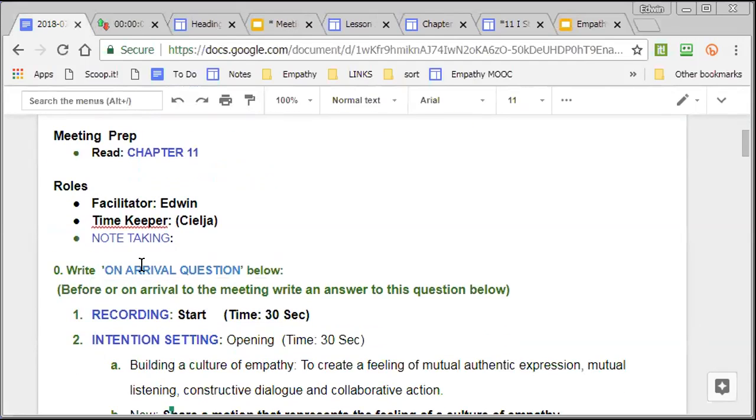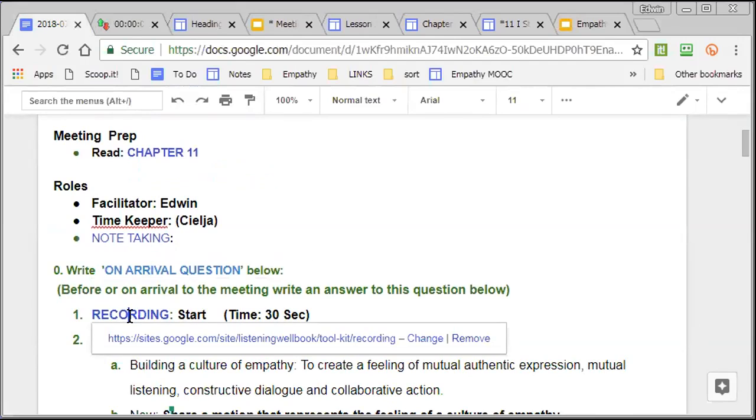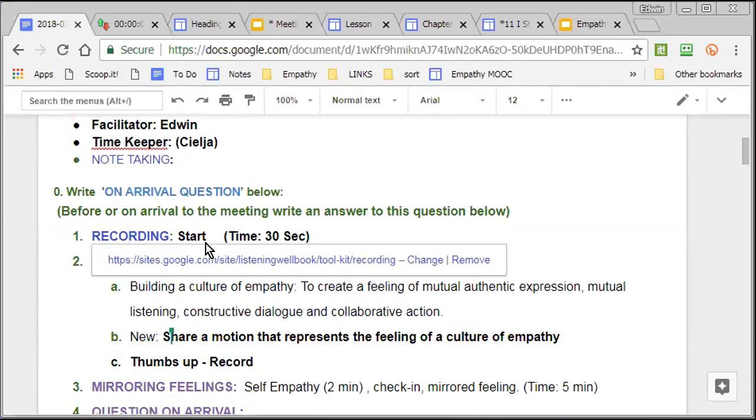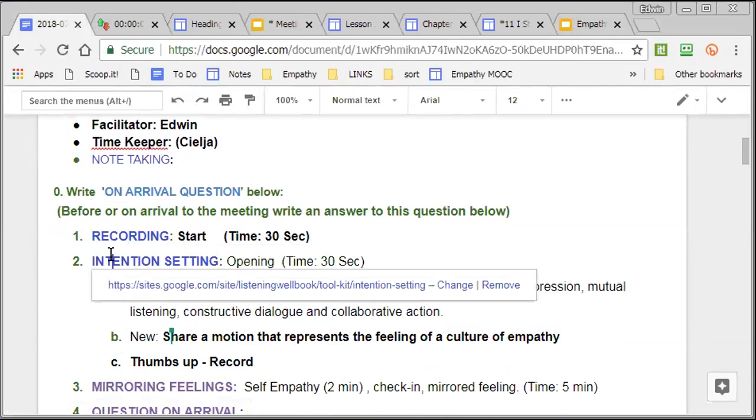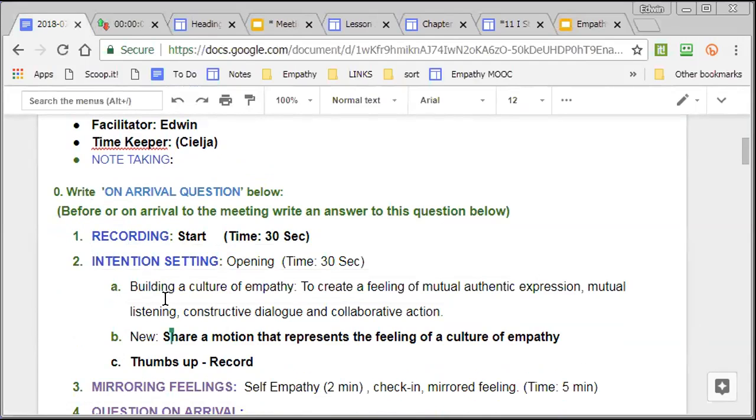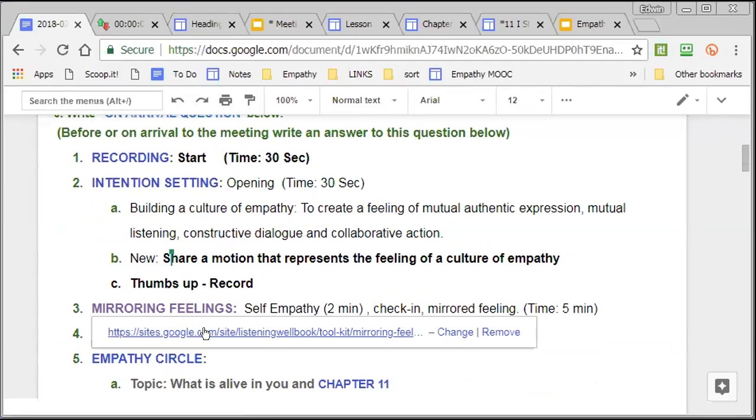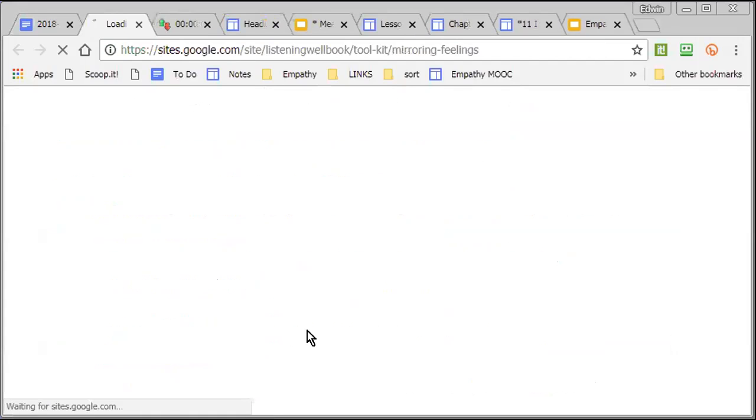Then we've got the on arrival question, and all of those link back to the website. So even the recording, as a segment, has a link back that explains what the recording's all about. Then our intention setting. We're going to try a new activity for the intention setting that we got yesterday from Lou. One minute. Oh, there you are. Okay, we're just doing a little demonstration here. And then there's the mirrored feelings, that's an activity, and that links.